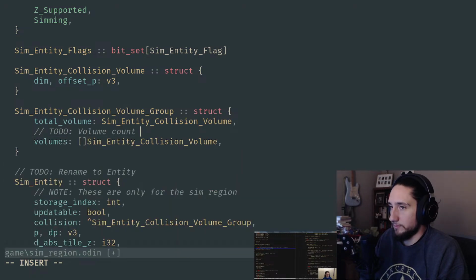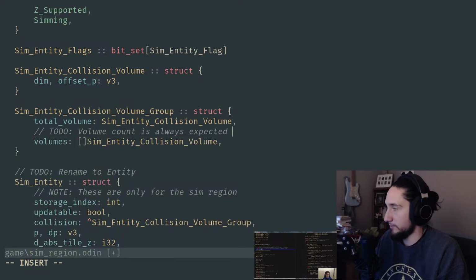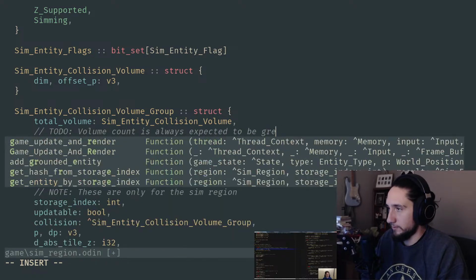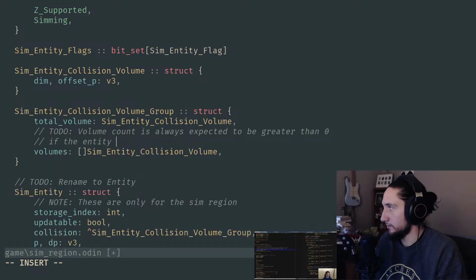In the future, this could be compressed, if necessary, to say that the volume count can be 0 if the total volume should be used as the only collision volume for the entity, right? And so that's just like a short circuit thing. I'm not going to do that.